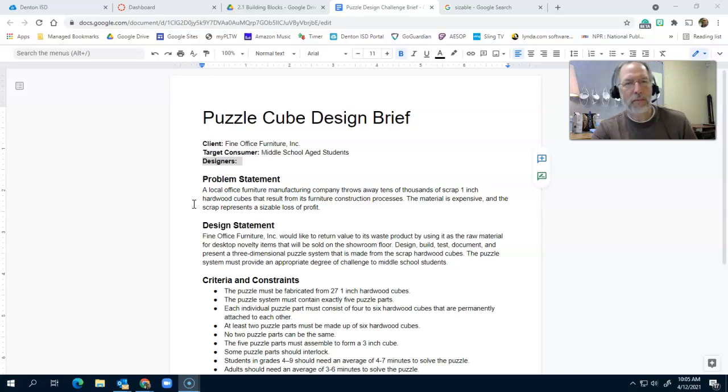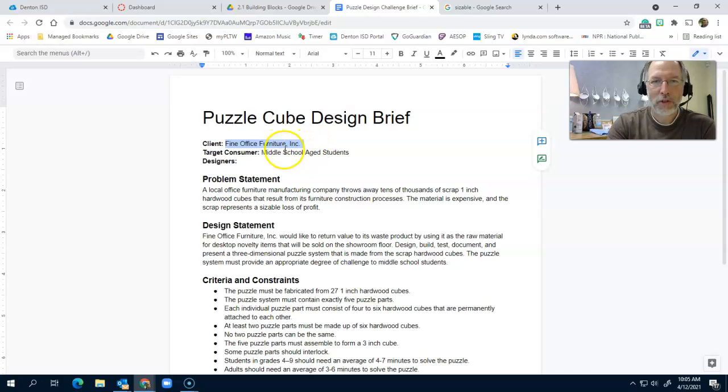Okay, so the idea behind this project is that you're working for the Fine Office Furniture Company. You're designing a puzzle cube to interest middle school age students. You're the designers, and let's take a look at the problem statement. Because you're working for another company, they're coming to you as the designer.